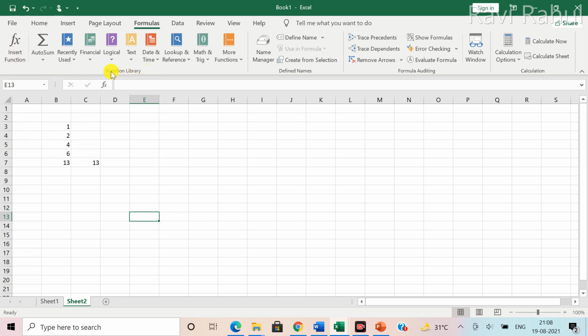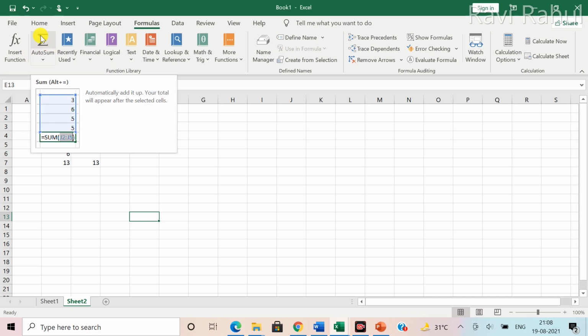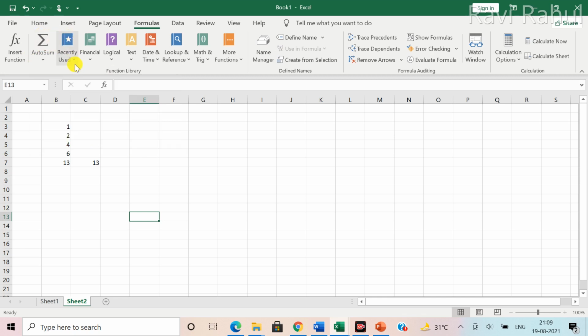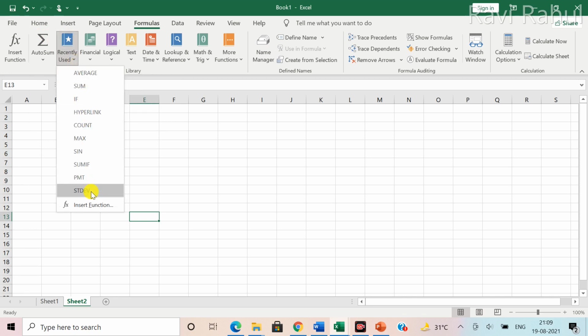Actually, the function library that you can view here has Autosum, recently used, financial, logical, text, date and time, lookups, maths, and many more functions. These are the functions that are bifurcated according to your requirement. For example, if you want to perform certain operations related to sum, you have this option. Similarly, in the recently used tab, all the formulas that you have recently used will be displayed here.